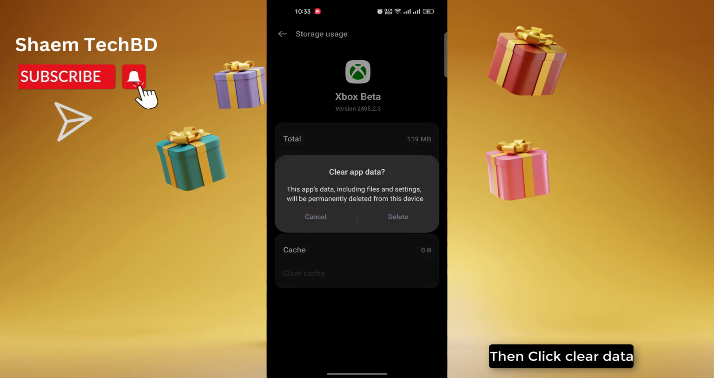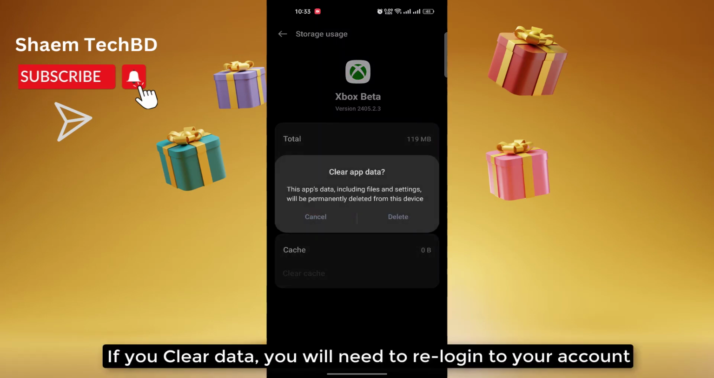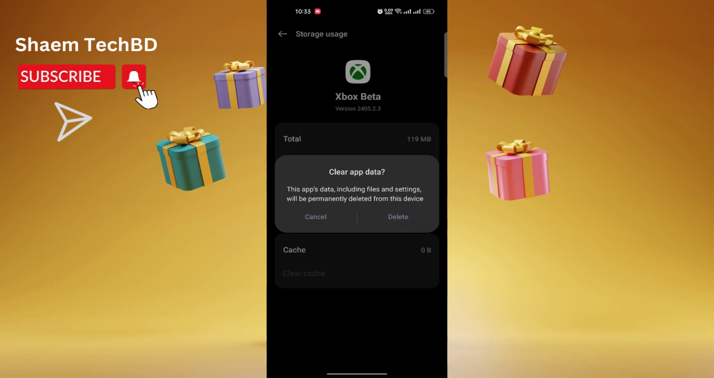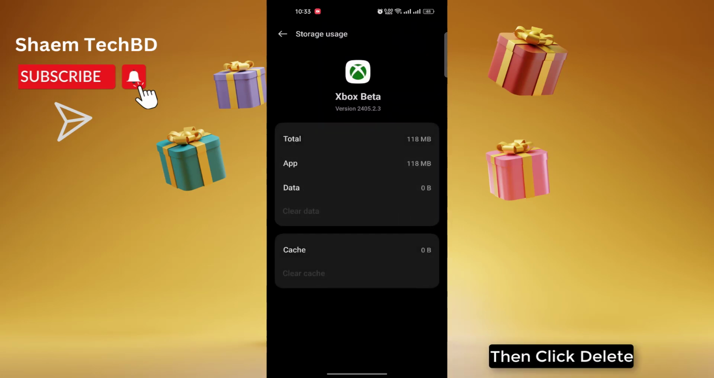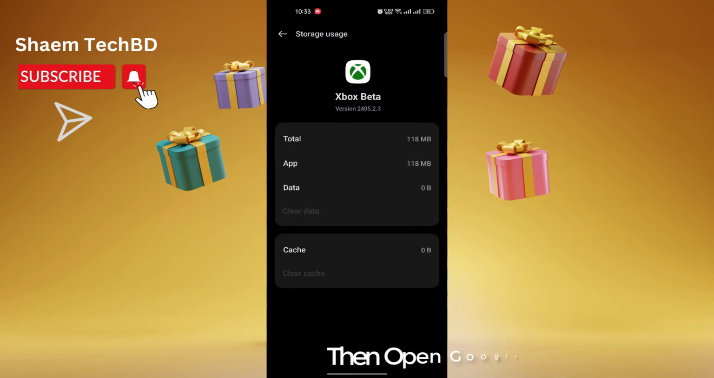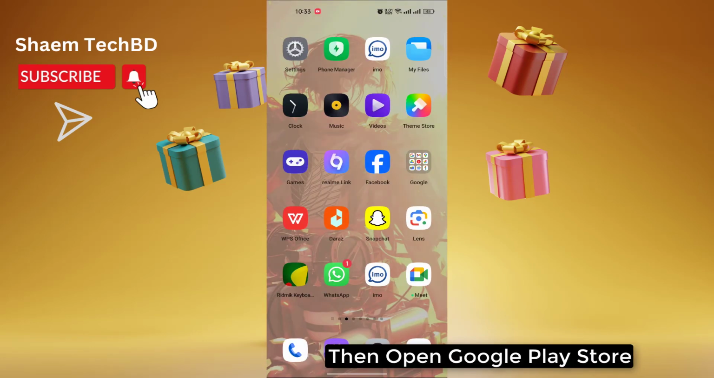Then click clear data. If you clear data, you will need to relog into your account. Then click delete. Then open Google Play Store.